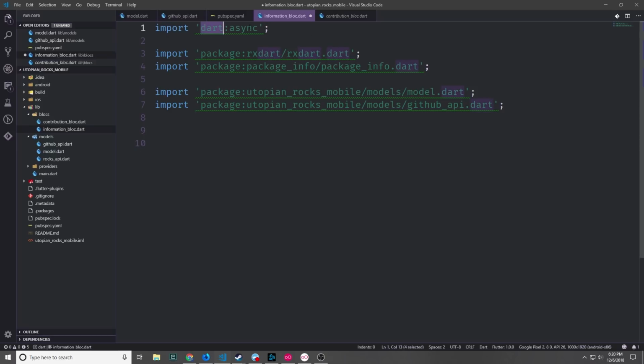We're going to need Dart asynchronous in here. We're going to need RxDart in here. We'll also need the package info dependency, and we'll need our model as well as the GitHub API that we just created.